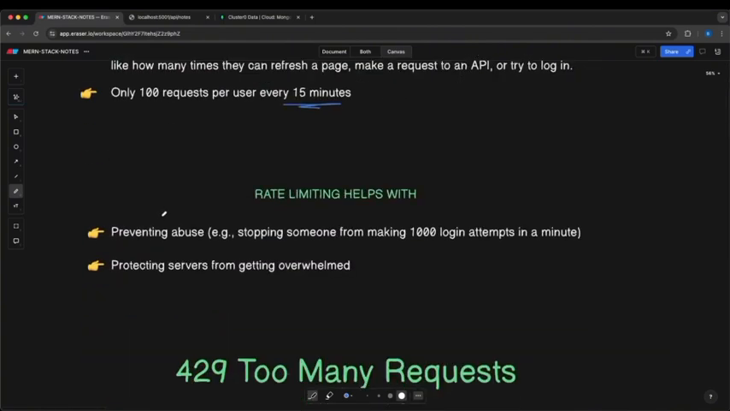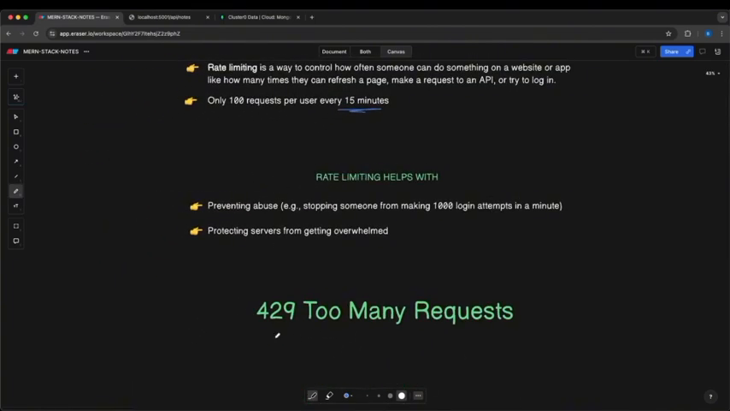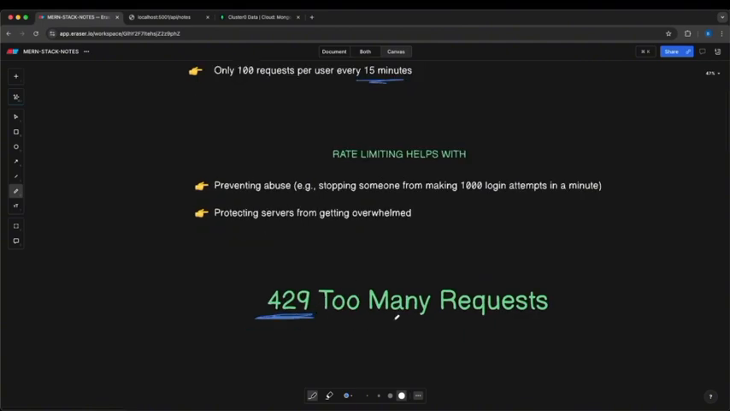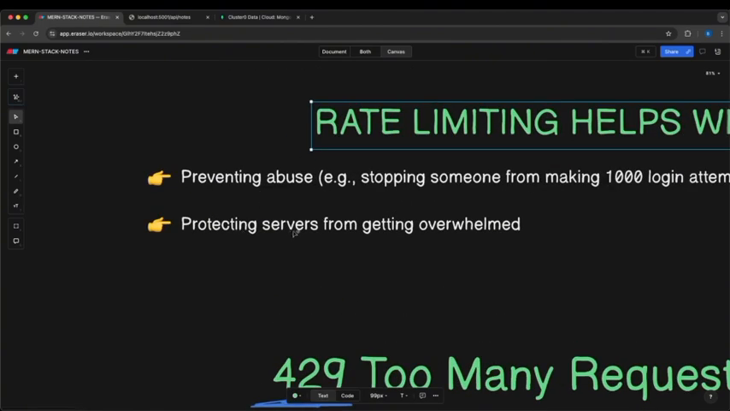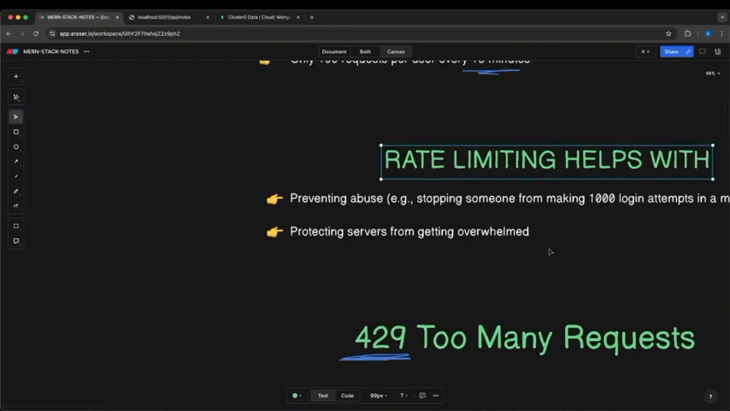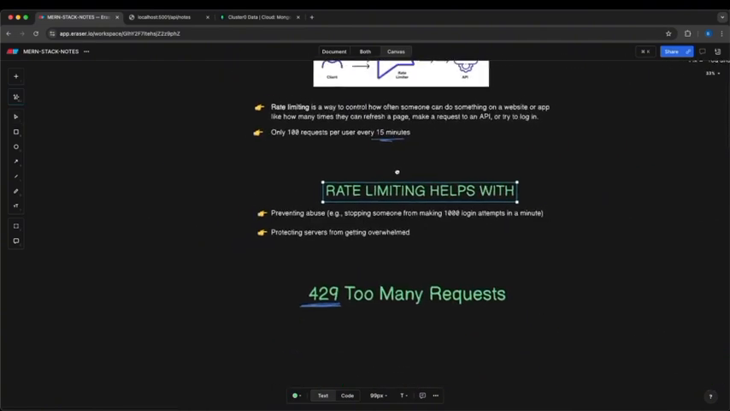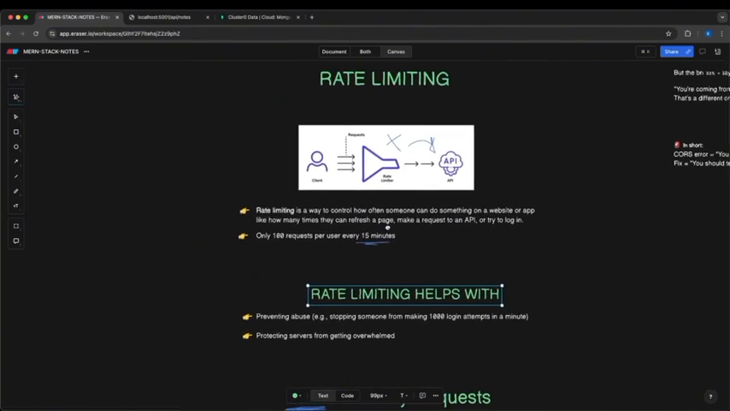Okay, so I think we have already talked about this, but the status code is 429, which means too many requests, and rate limiting helps with preventing abuse and protecting servers from getting overwhelmed. Okay, so I hope everything makes sense. So this is the concept that you should understand.